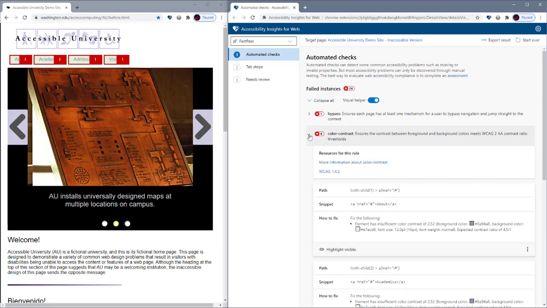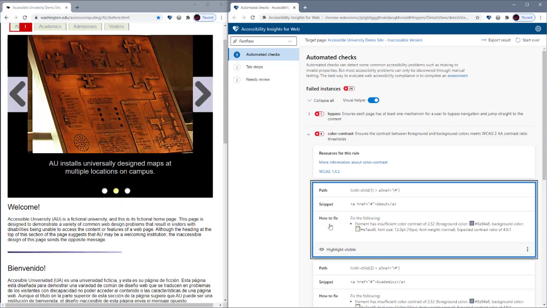Expanding a rule reveals information about the rule and the underlying WCAG requirement, along with the associated failed instances. Accessibility Insights displays the path to each instance, a code snippet, and how to fix information. Selecting an instance highlights it in the target page.